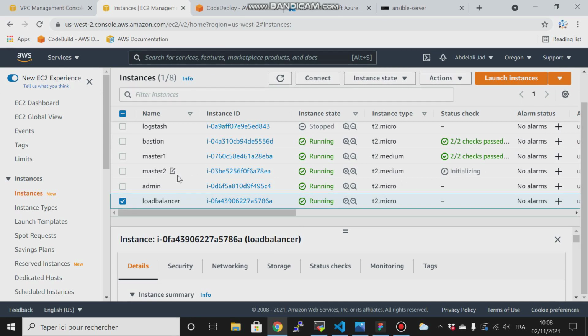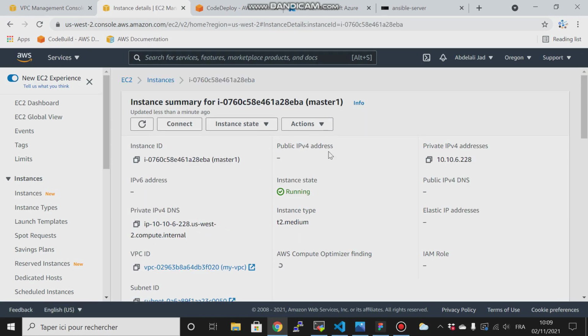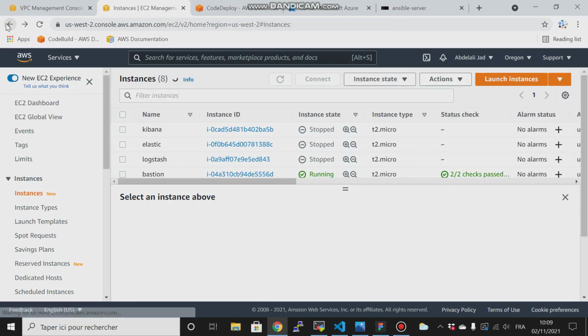So the first thing I'm going to do is open an SSH between these instances. To make an SSH to the first master node and second master node, we'll use the bastion host. And for the other ones, we'll use MobaXterm because they already have a public IP address. If we come here and check, these don't have a public IP address, we have only private IP addresses.